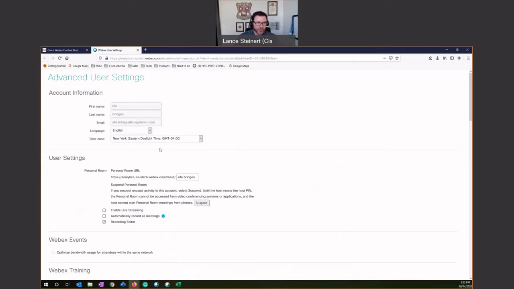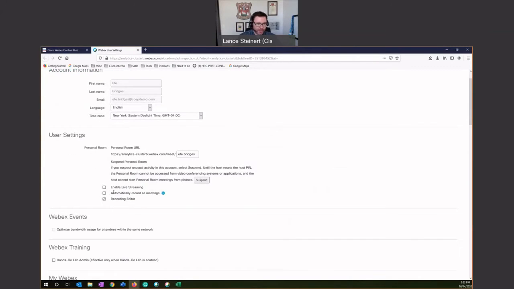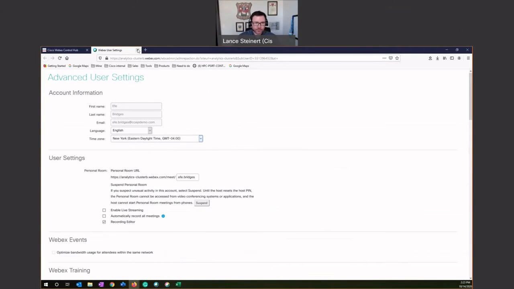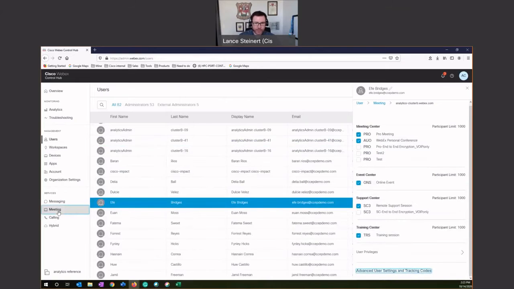It's just showing how you can do a bulk change. What we notice here is that by default, enable live streaming is disabled for all users. For our organization that we're pretending here, this needs to be enabled for all users. So how do I do a bulk change for something like that? We'll exit out. We need to go back to our meeting site.